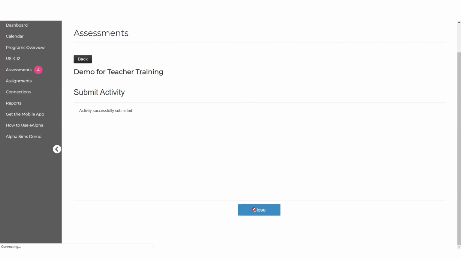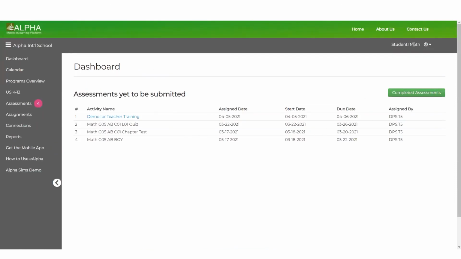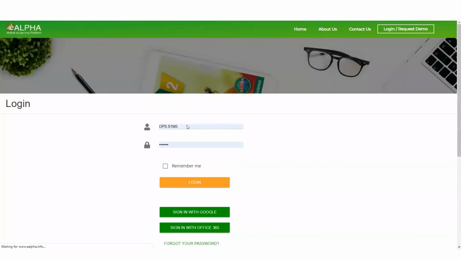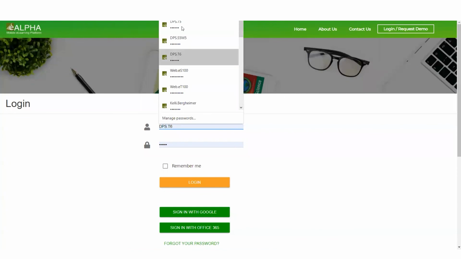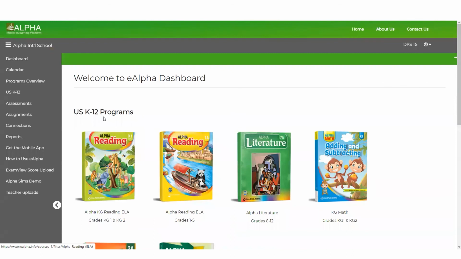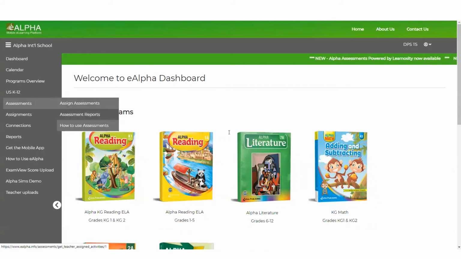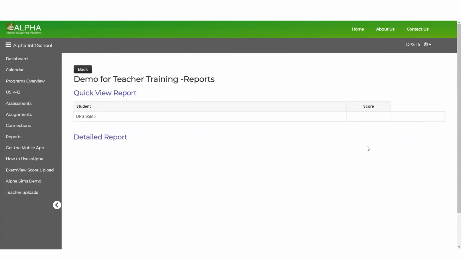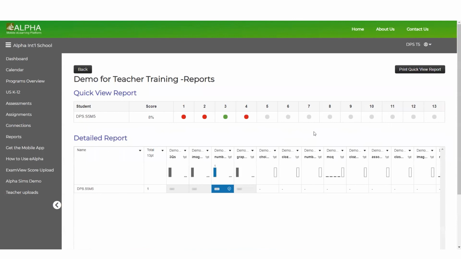So I'm going to go back to log in as the teacher again. And this is what you're going to do in a few minutes. We're going to do that gradual release model where I do and then you do. So I'm going to log back in as the teacher. And I'm going to go here to assessment reports. And right here where it says demo for teacher training, I can get the report. And sometimes it takes a minute to load. So be patient.